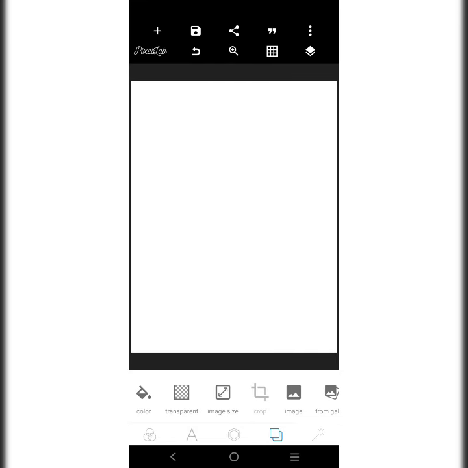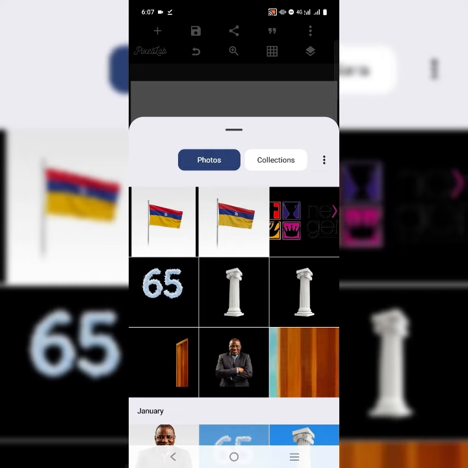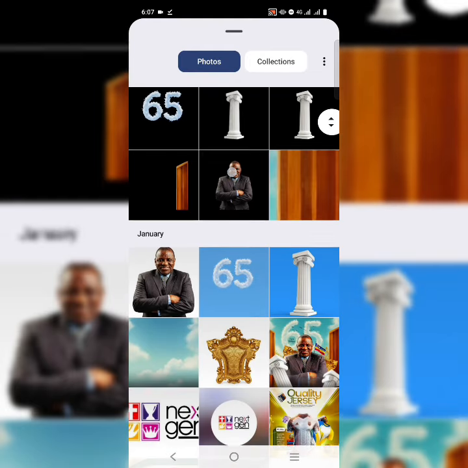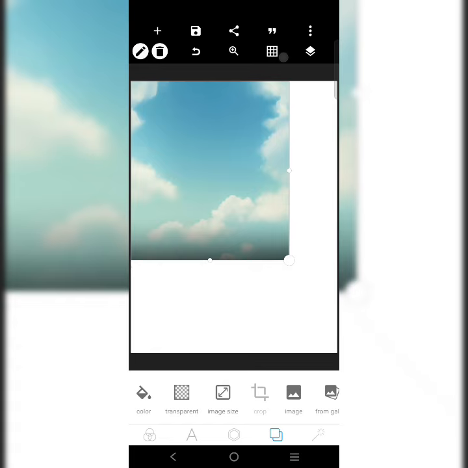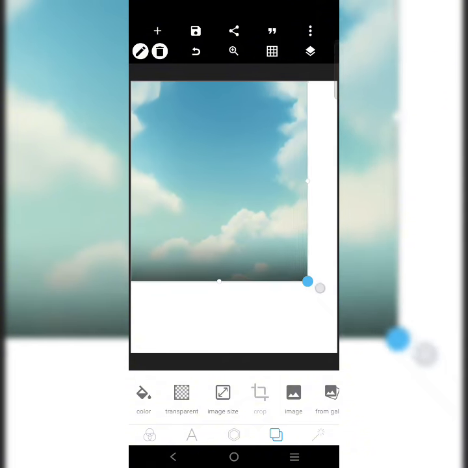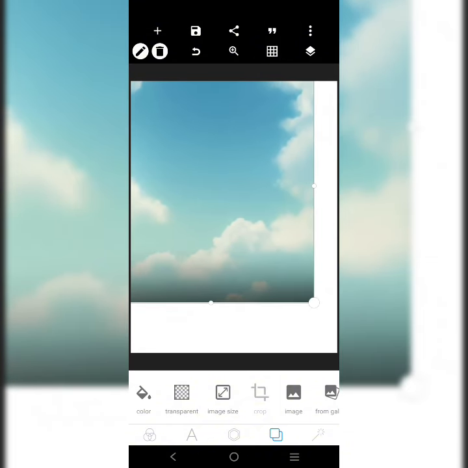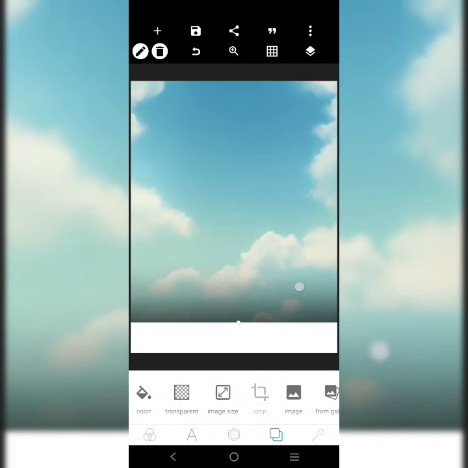The next thing we want to do is to get some of our images that we're going to be using. First and foremost, I'm going to get the background that we're going to be using. So I have the background here. I'm going to bring in this background. So here you go. This is the background we're going to be using. I'm going to stretch it out.